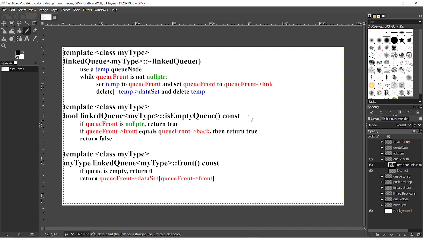So for is empty queue, there's two conditions. If queue front is null pointer, then return true, because the queue doesn't even exist. Now, if queue front and queue back are both the same index, meaning that at the front, the back and front nodes point to the same location, that means that the array is empty because this has all been written to and it has been read as well.